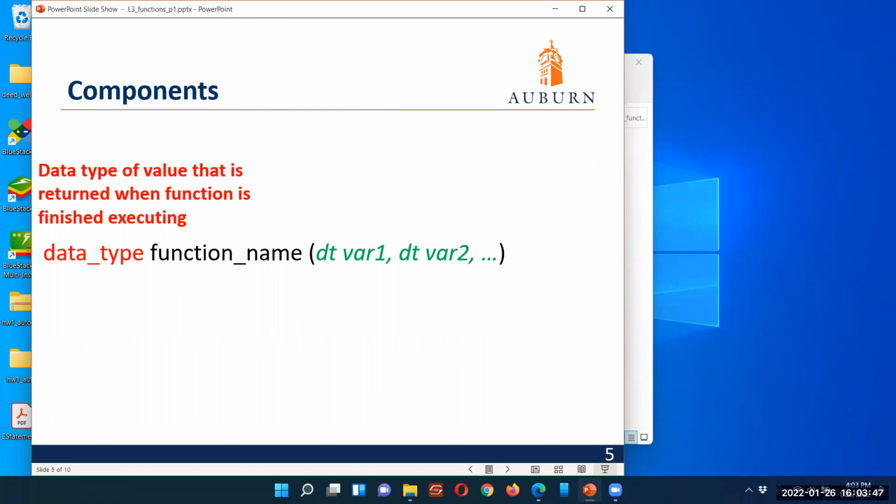Now, when you're using a function, you don't see this. This isn't something that you see. This is something you just have to be aware of, whether or not it returns something and what that data type is, because that determines if you want to use that value, or if you want to save that value. That determines what type of variable you need, or how you can use that value. So this is the first piece of a function that you have to be aware of when you're using functions.